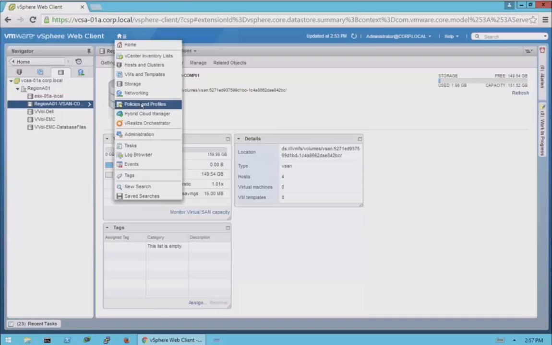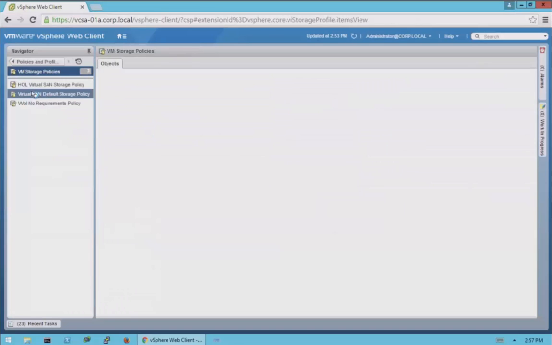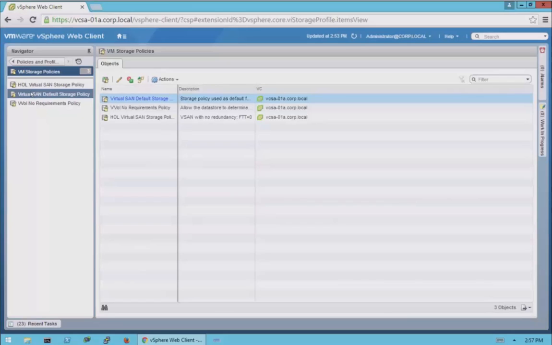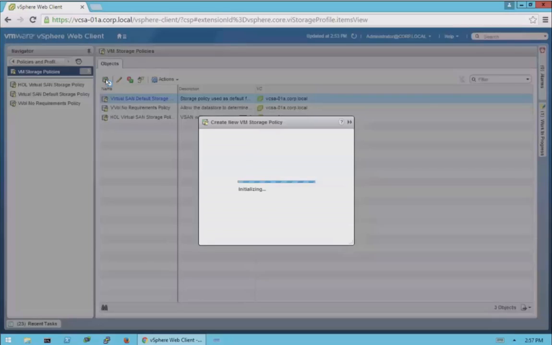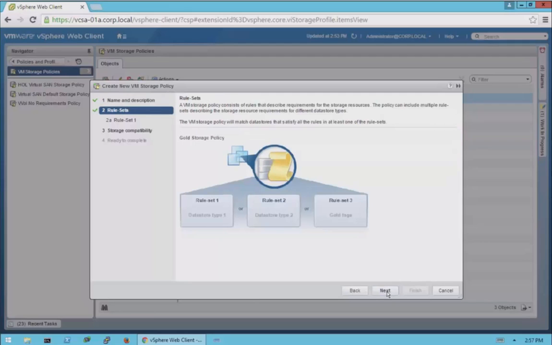Now we're going to go to Policies and Profiles. And what we're going to do is we're going to look at the VM storage policies and the Virtual SAN default storage policy. And then now we're going to create a new one. And I'm going to name this one failures to tolerate equal 1 for a RAID 5 situation. Click Next. Click Next.